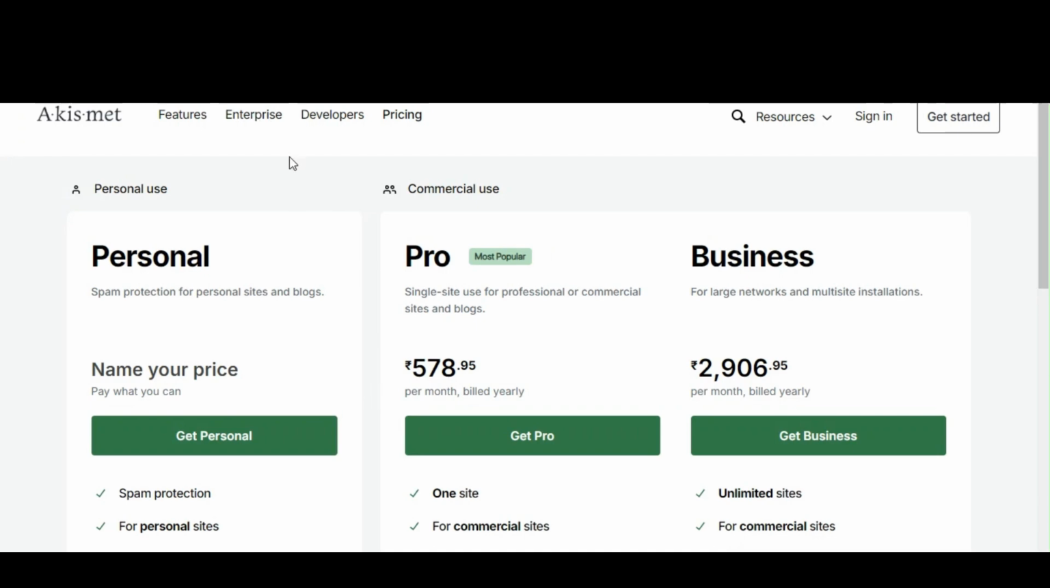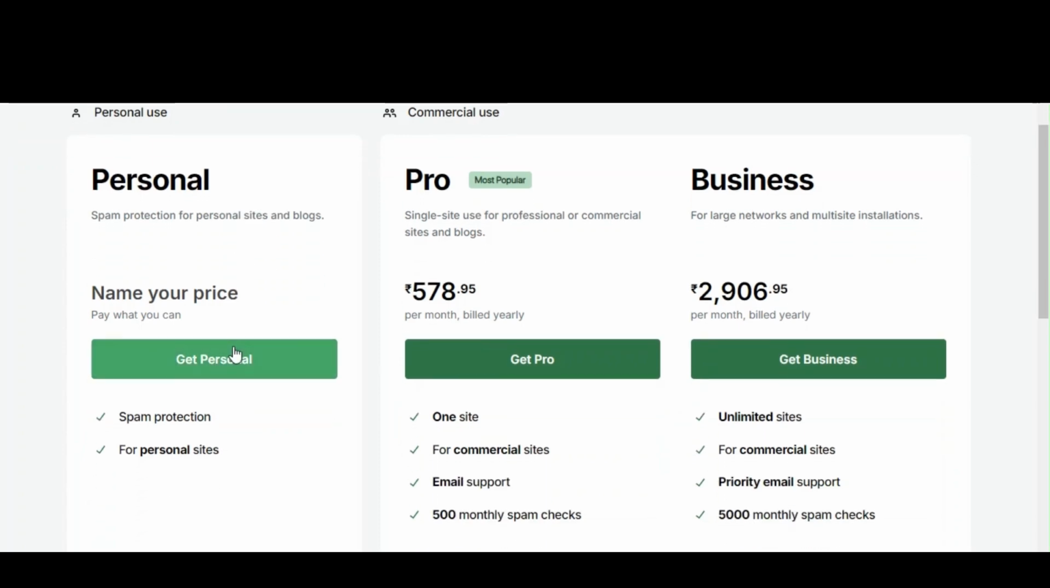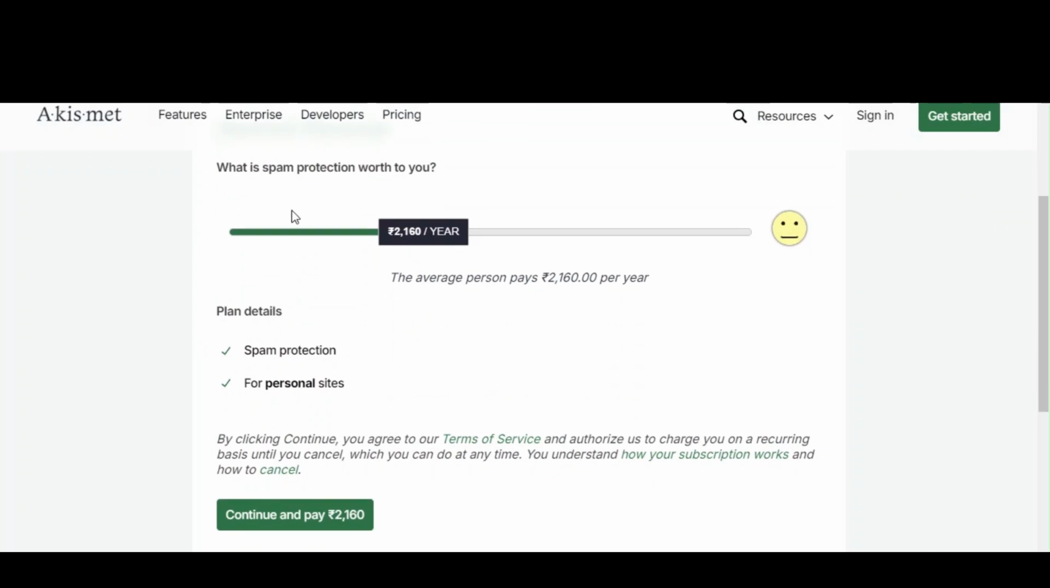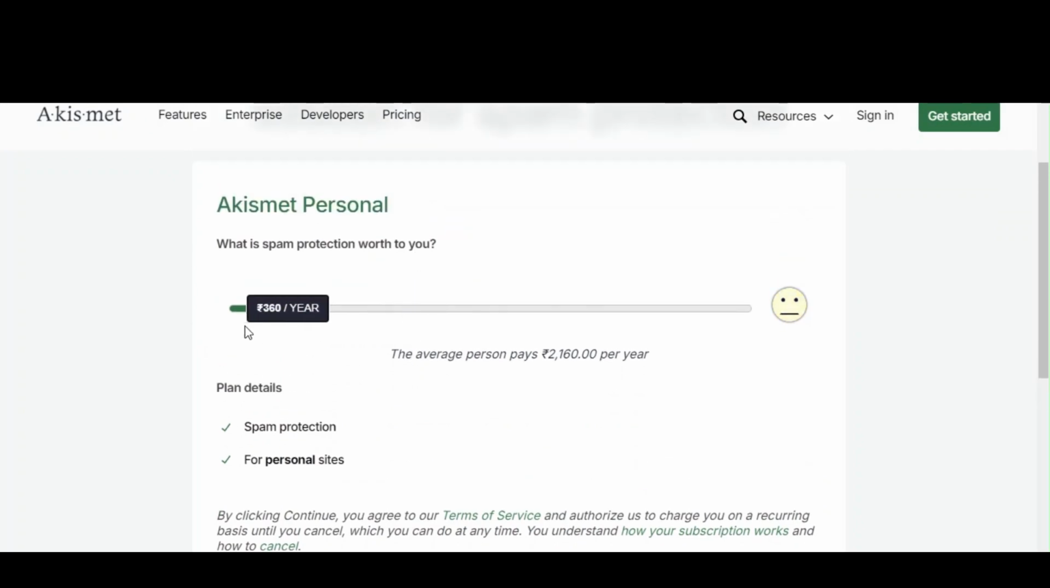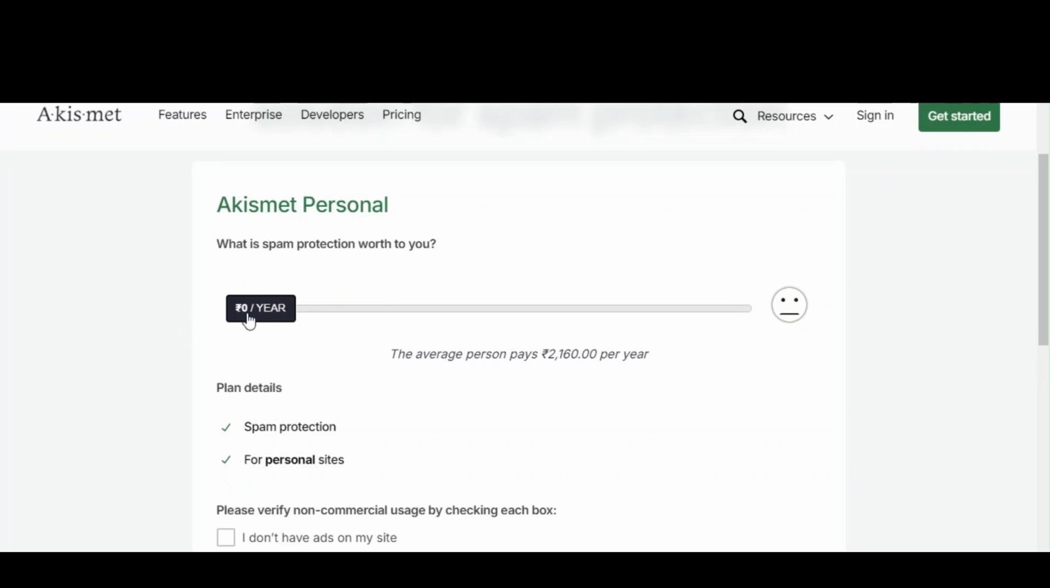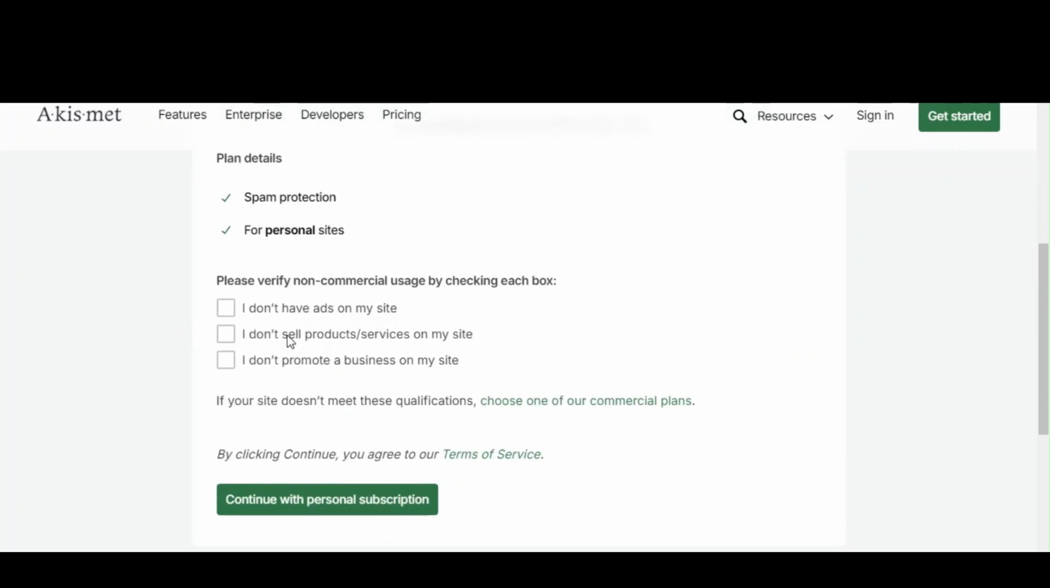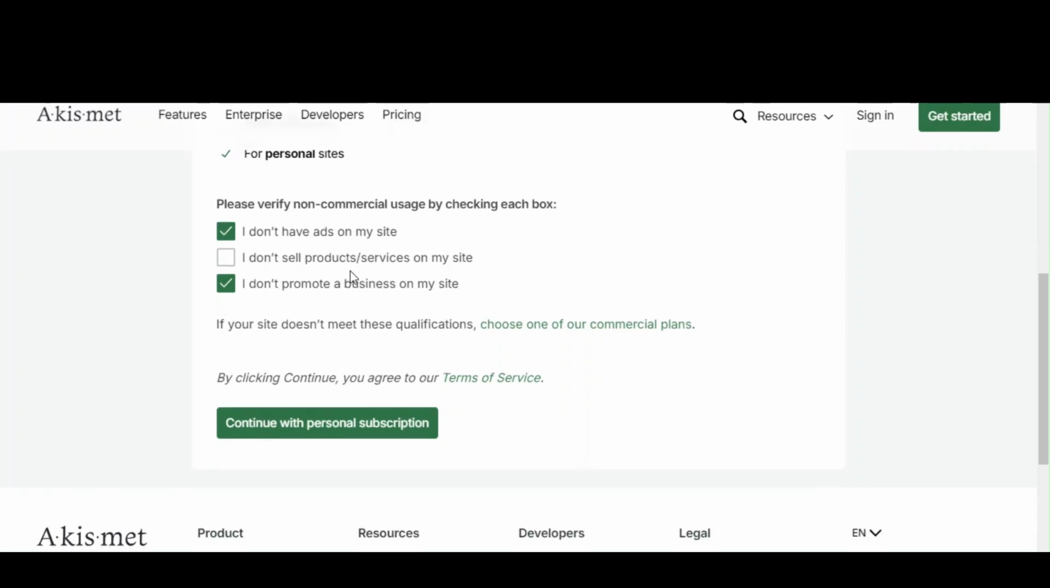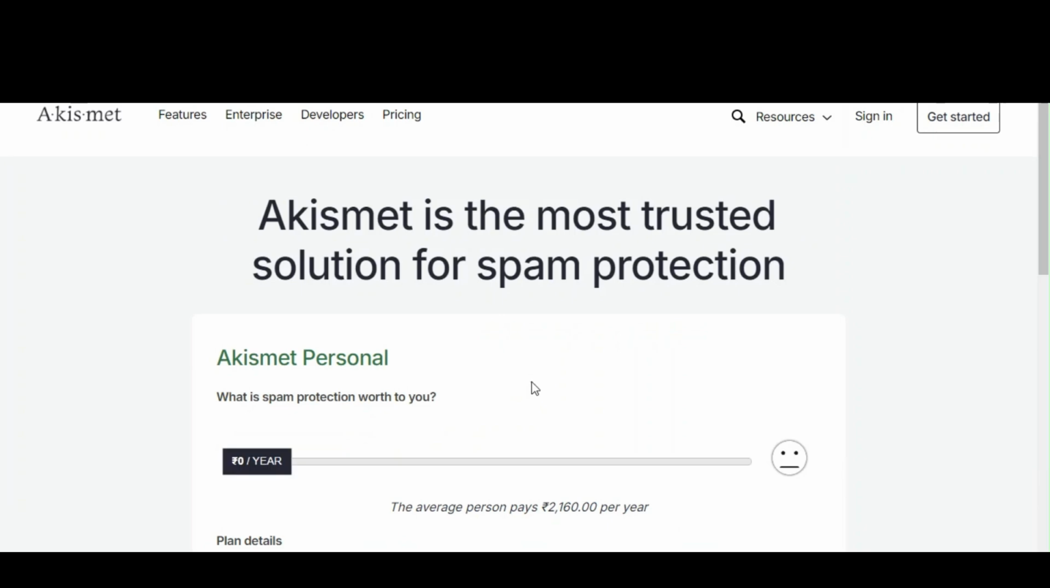So we'll choose the plan first. Click on choose the plan. We want to go completely free with the free package, so we'll get into the personal account. Before proceeding, we don't want to get charged for this account, so we'll get it down to 0 per year. Then we need to check the boxes. If we have ads... I don't have ads on my site. I do sell products on my site, but I don't promote it. Based on your business and services, you can choose these options and then click on personal subscription.